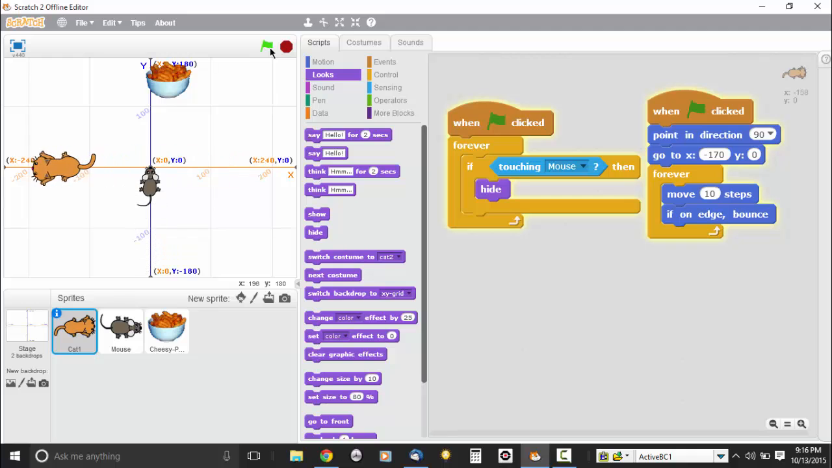So let's say if our cat hits the mouse, our cat disappears, we could still get to the cheese puffs, which is not exactly how we want our game to be played. But we also want to be able to lose this game too. So there has to be a way for us to communicate the cat. We have another problem too.